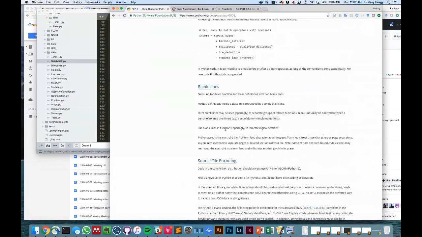So this is something subtle, but also, again, for consistency, for blank lines. So there's 2 before a new class, 1 in between new methods.